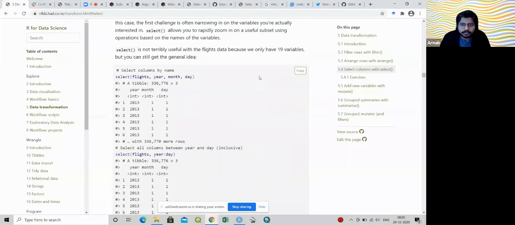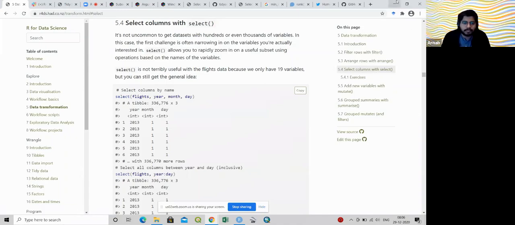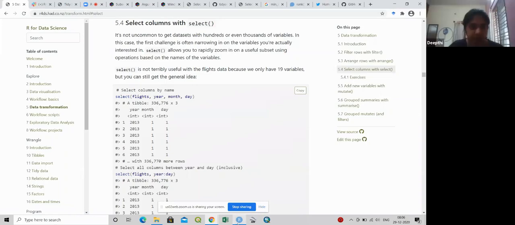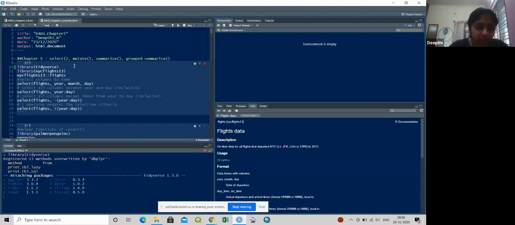So today we will be going ahead with our chapter of data transformation. I think last week I had stopped till arrange, and today we'll continue with the other functions of dplyr. Okay, so let me just start it here and we can walk through it together.